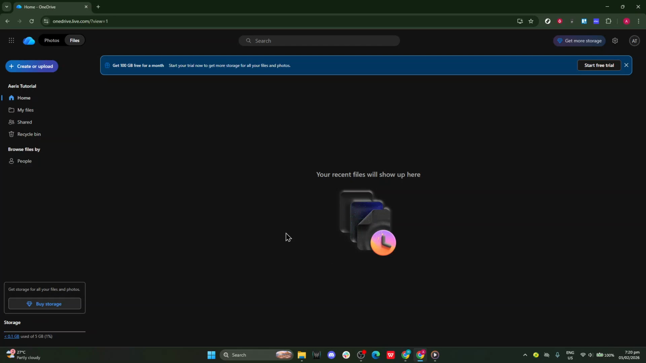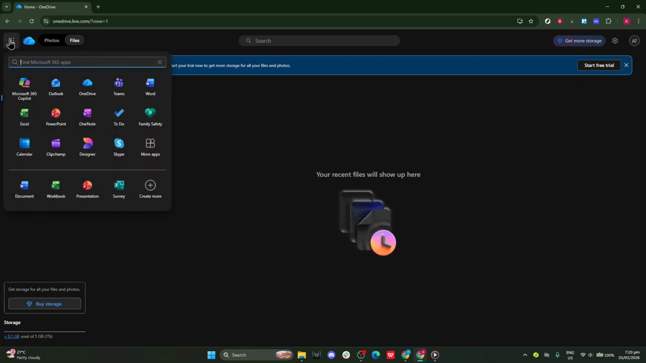In today's video, I'm going to teach you how to download a sent email from Outlook as an MSG file and upload it to OneDrive. First, open your Microsoft 365 apps by clicking the 9-dot app launcher on the left side of the screen.